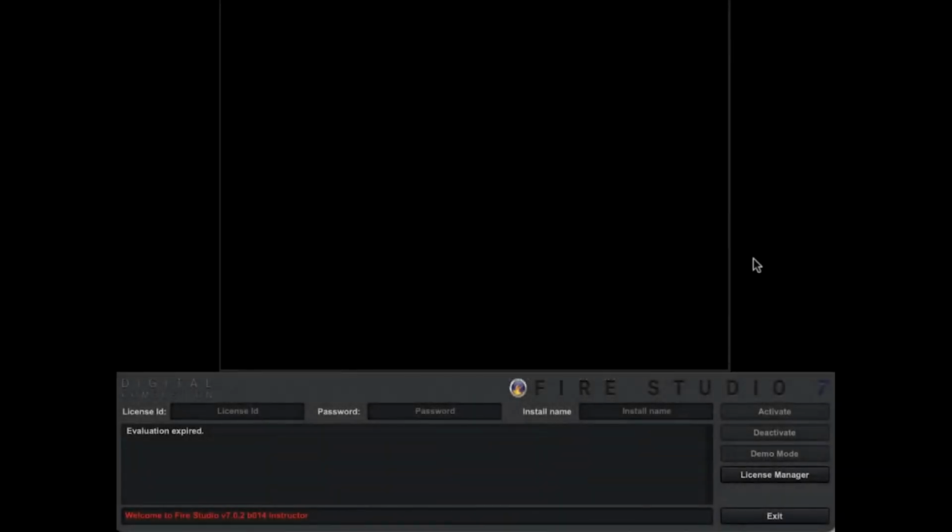Hello and welcome. Today's tutorial is going to be on activating Fire Studio, and this will work on both versions 6.5 and 7.0. If you've used Fire Studio in the past, the activation panel looks a little different. It used to be actually a separate program where you'd activate it, but now it's built into the program, so it's actually a little bit easier. So let's go ahead and activate Fire Studio.